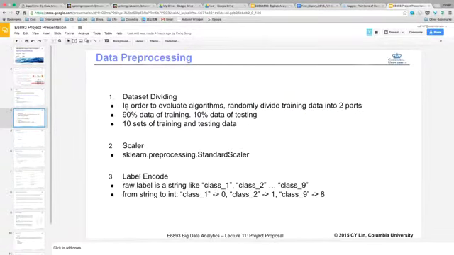To pre-process the data, we divide the dataset into training and testing parts. 90% of the data is training and 10% is testing. We generate 10 sets of training and testing data. We also use a scaler to scale the features of the product. And what's more, since the label of the product is a string like class_1, we will transform the string into integers, like class_1 transformed to 0, class_2 transformed to 1.